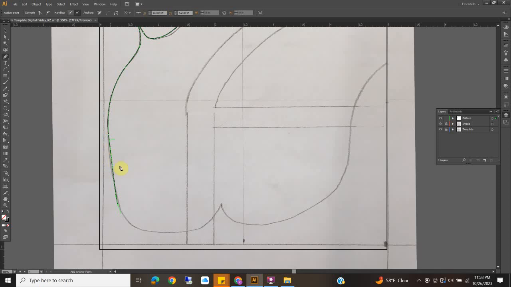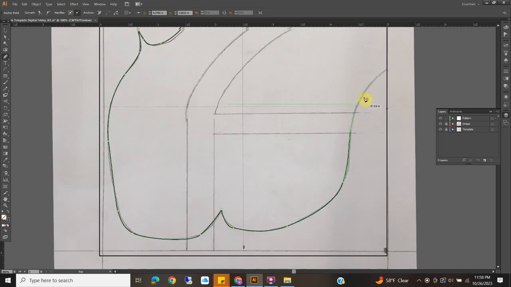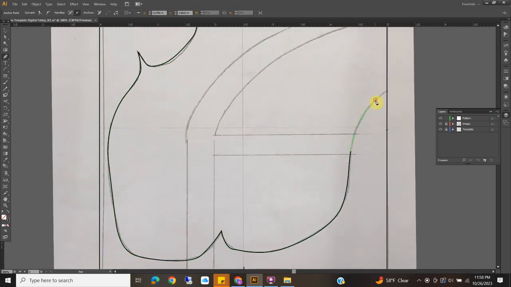And I can always go back later and adjust it. If there are mistakes, I'm going to come back and adjust that in a second. But I want to finish my whole curve before I start trying to adjust it. So again, click and drag, click and drag, click and drag.